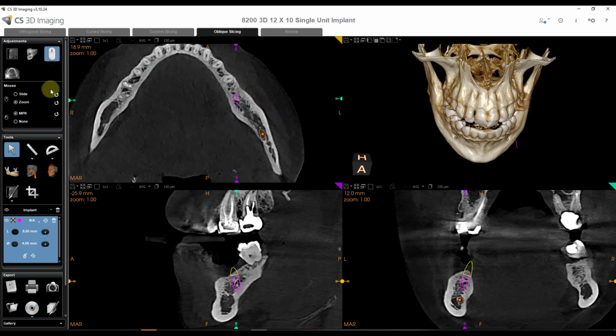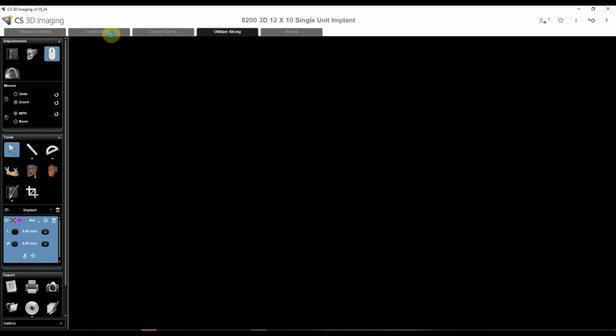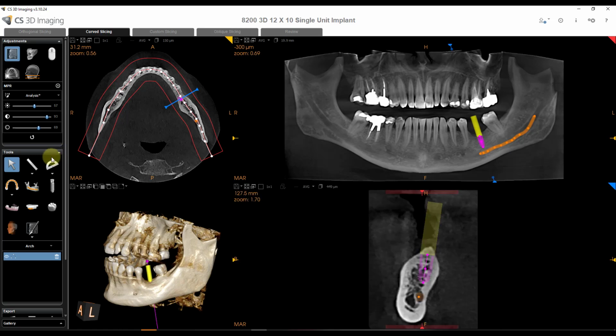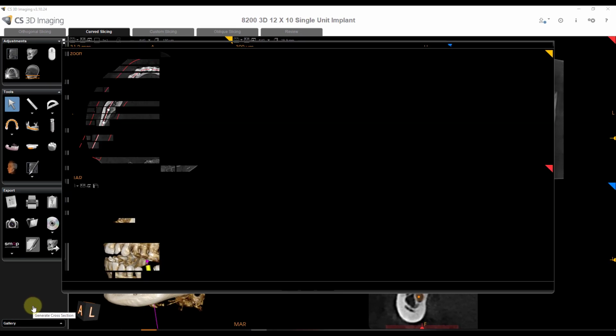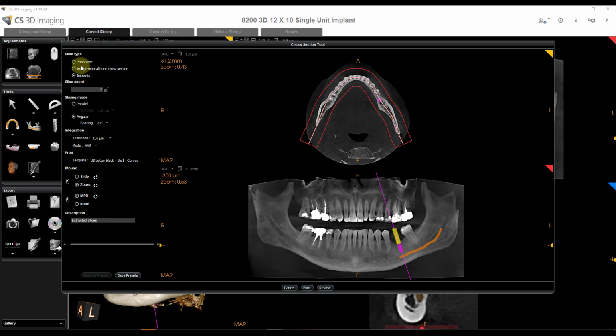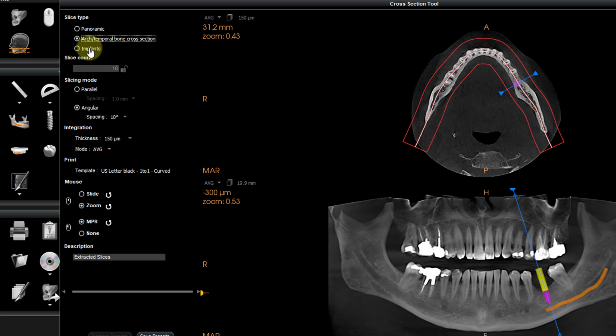I'm going to reset my slices. In the curve slicing tab, as well as the other tabs, you're going to have an option for generate cross sections. So we're going to select that. You're going to see a few different options here: panoramic, arch, temporal bone, or implants. What you're going to want to select is implants. You also have the option for parallel or angular.